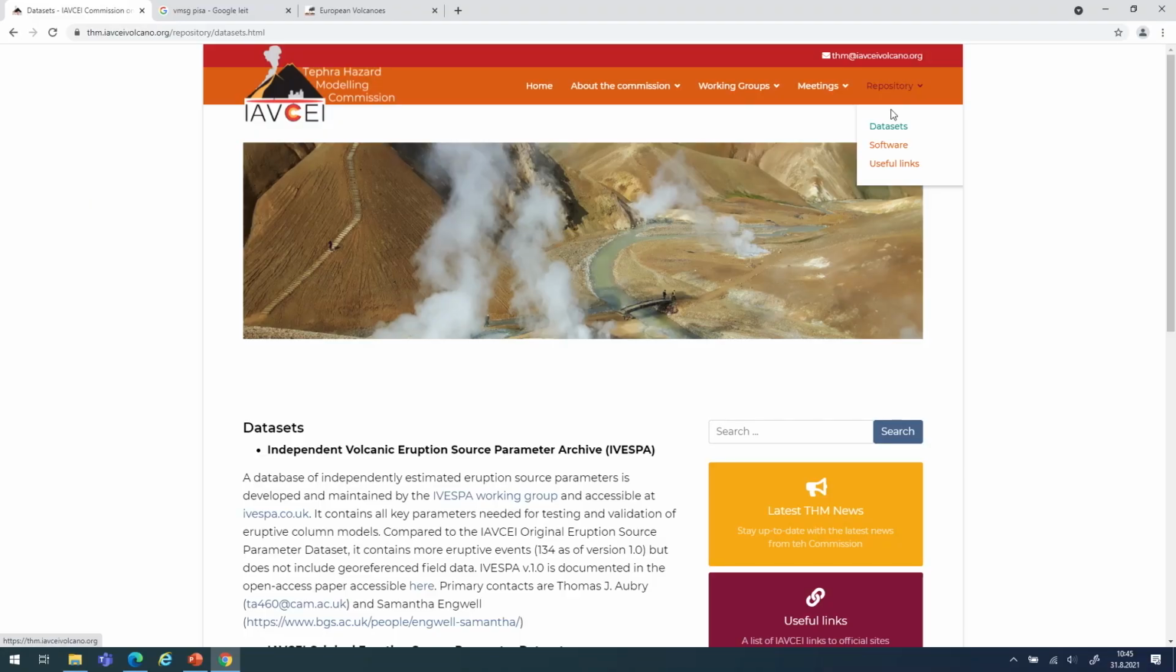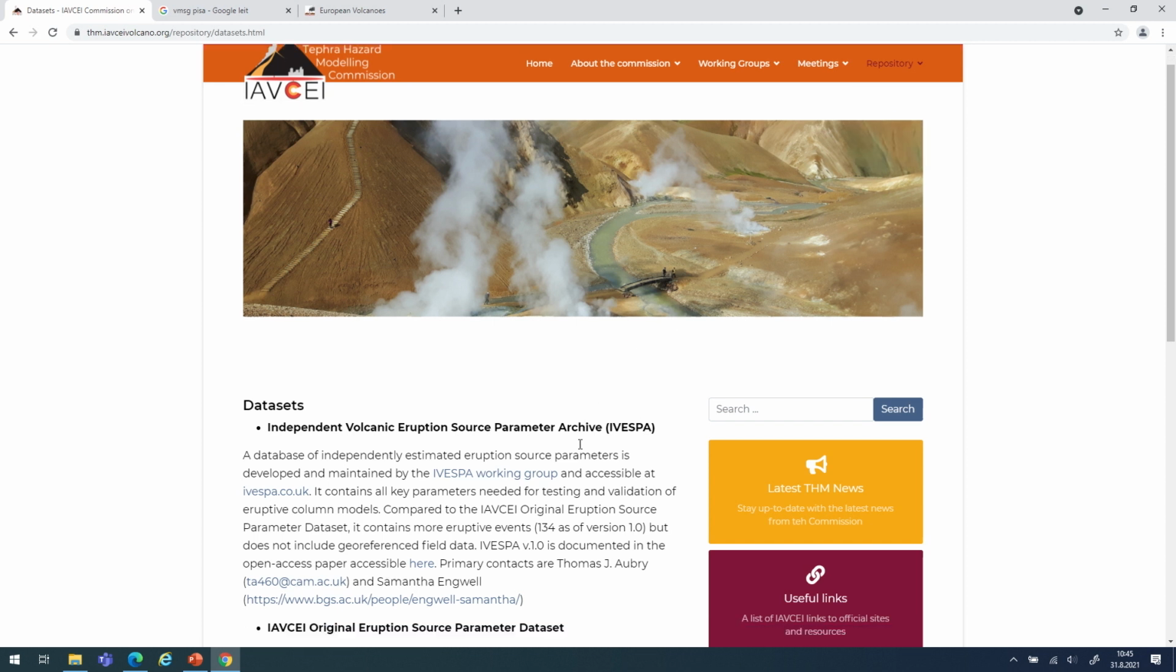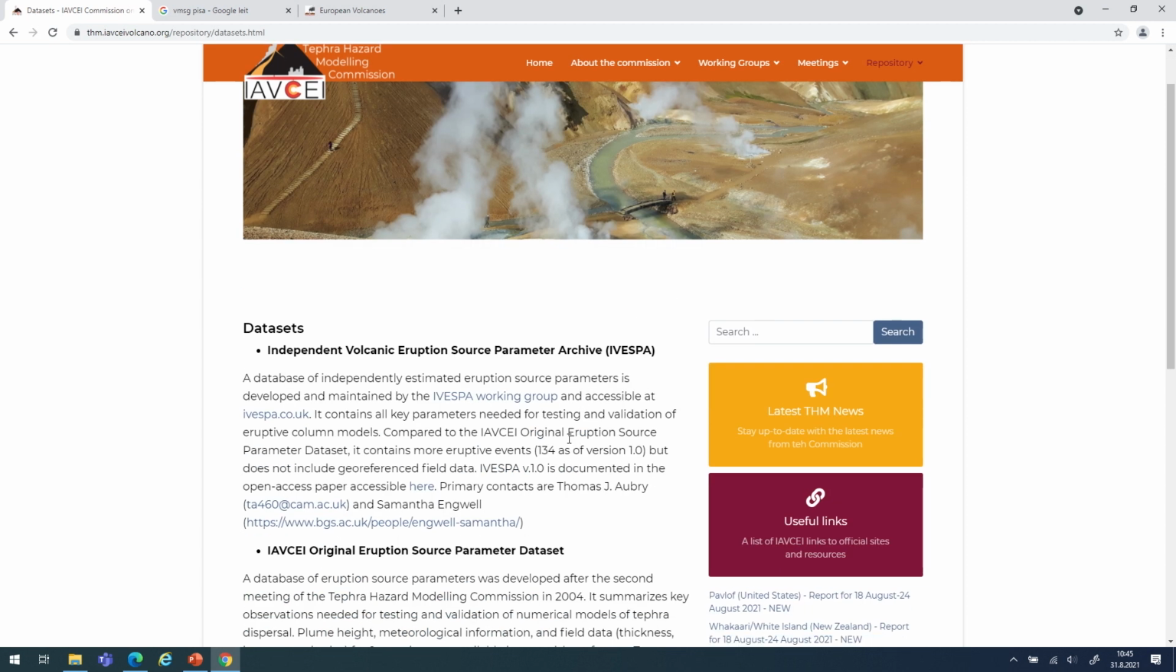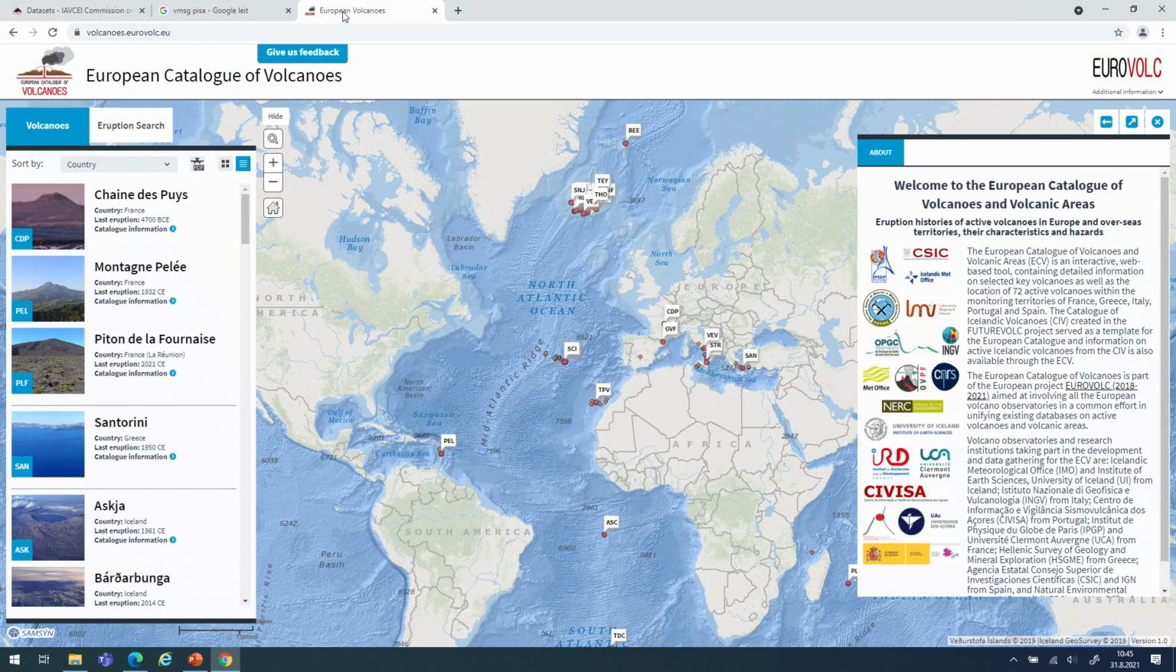This is the database that has been produced within the IVESPA, the Independent Volcanic Eruption Source Parameters Archive, that is accessible through the Tephra Hazard Modeling Commission website, and there is a collection of information for a variety of volcanoes around the world. At European level, then, the newest European Catalogue of Volcanoes also provides information about which are the most likely scenarios that we expected eruptions at different volcanoes in Europe.